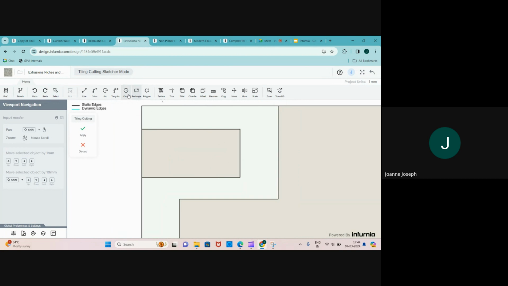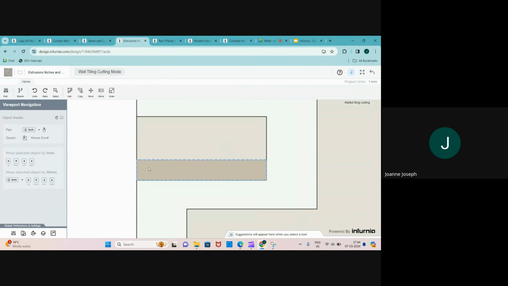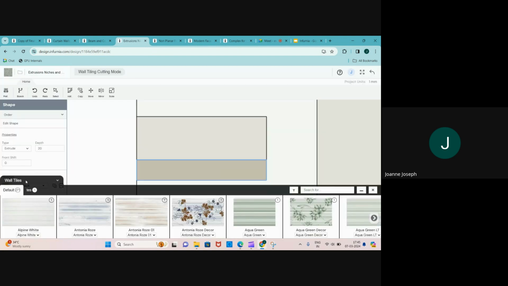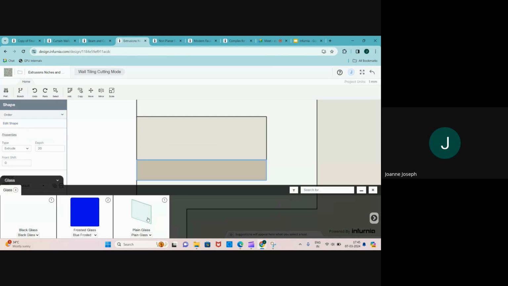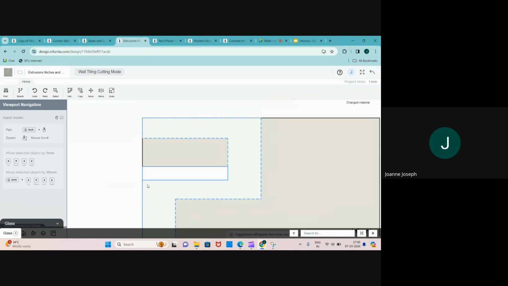I'm just using the rectangle tool to create the glass railing, and I select apply. Once I do so, if I click on this, I'm keeping it an extrusion. I want it to be 20 thick. That's appropriate for a glass. And from materials, you can actually select from this fetch from store. Click on this drop down menu here, select glass and choose the glass of your choice. You can add more also, but you can select from here as well.